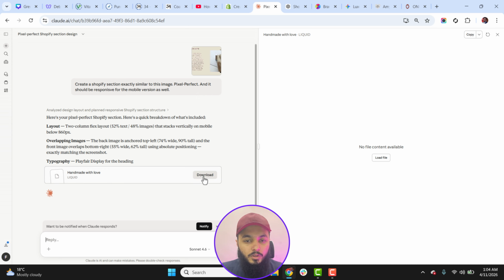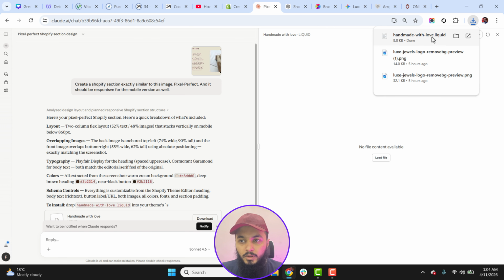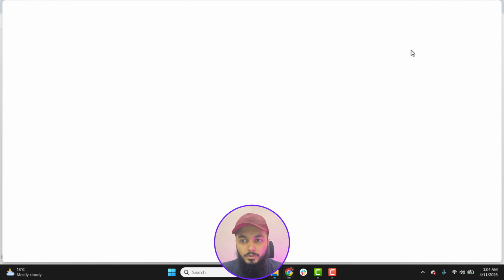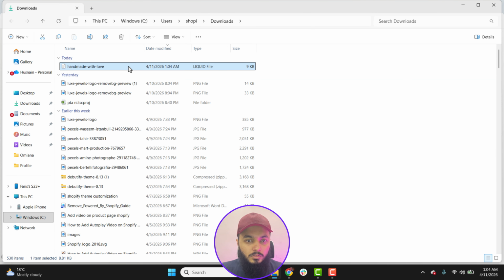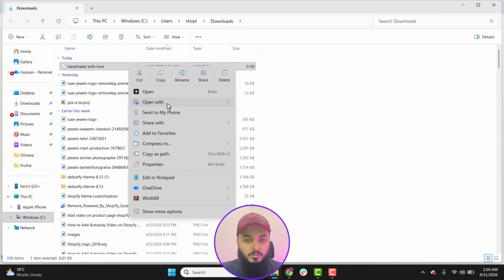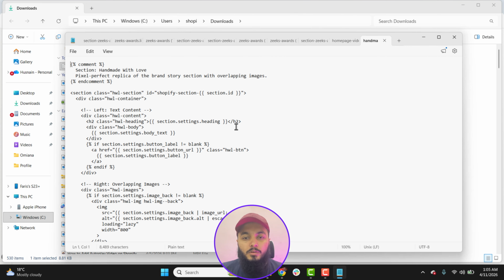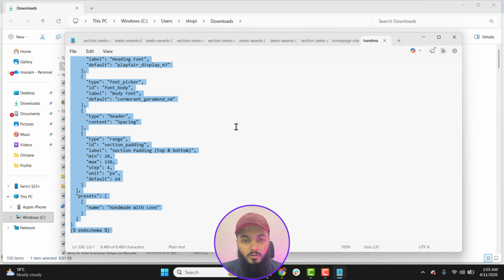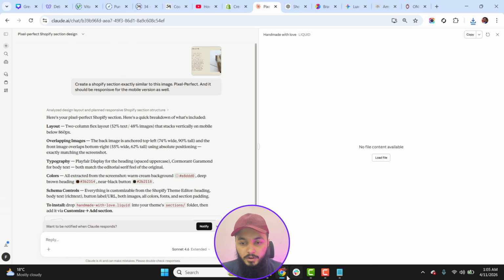We have to click on this download button. It will download it to our computer. Simply click on it and let me open it. Okay, let me just open it with Notepad. Once it gets opened, I have to select all the text, all the code, and then go back to my Shopify admin.